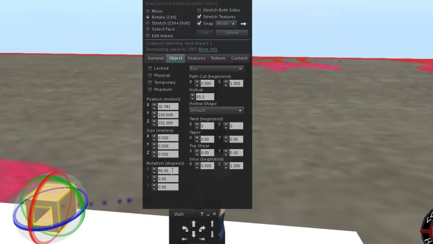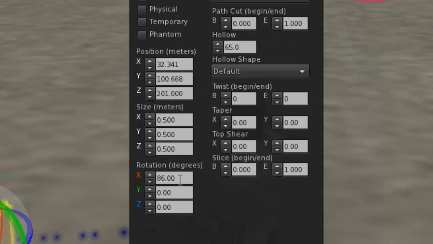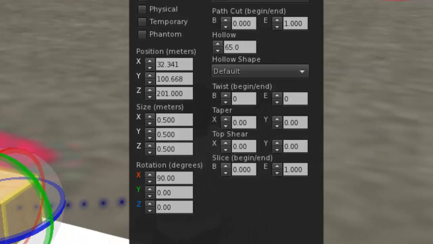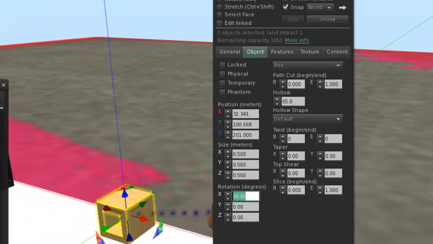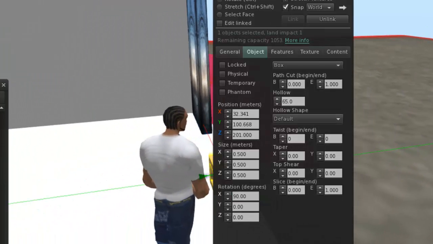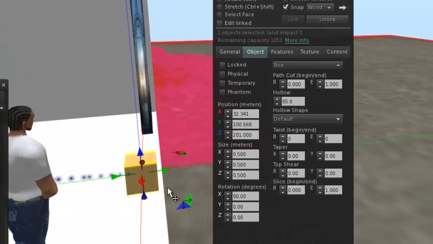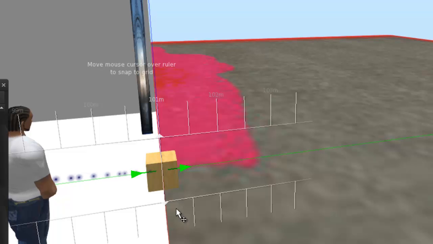Okay, then I'm going to go down here in the edit window, and I'm going to make sure it's level. So it's going to be 90. And remember to spin on the rotators: 90, 180, 270, 360, which is back to 0. Okay, now that we got it level, and all we did was rotate it, it's still flat on the floor. So now we just need to snap it.